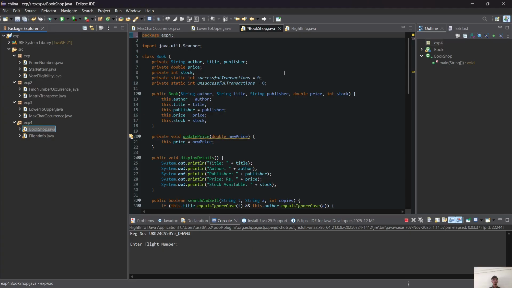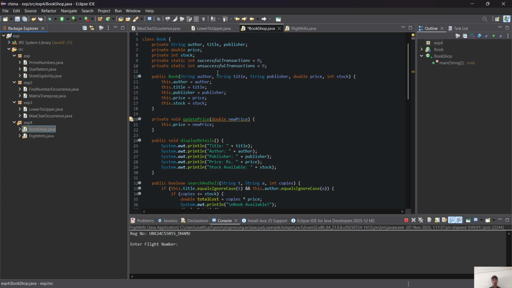It is in a bookshop. It defines a class Book with the following data members: author, title, publisher, price, and stock, and a static data member to keep count of successful and unsuccessful transactions. It includes a constructor to initialize the details of each book.